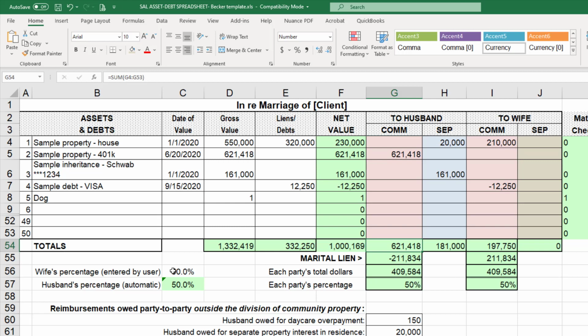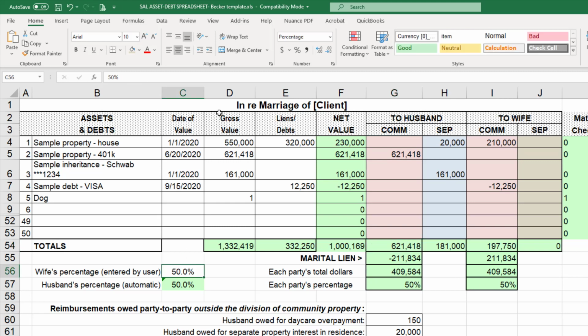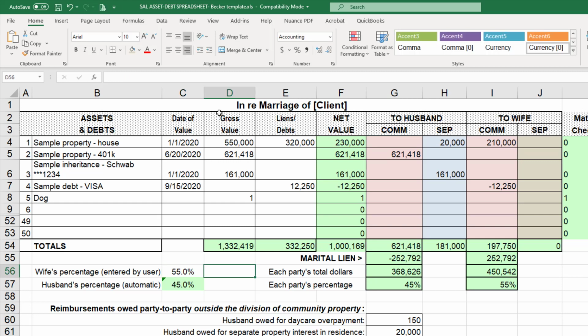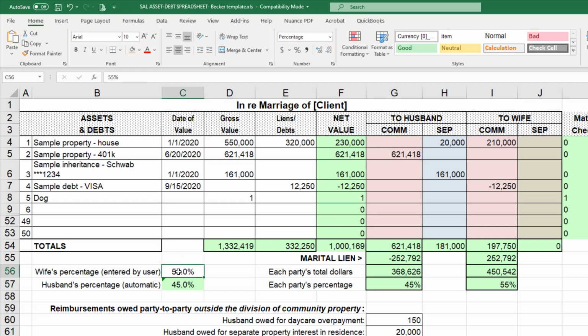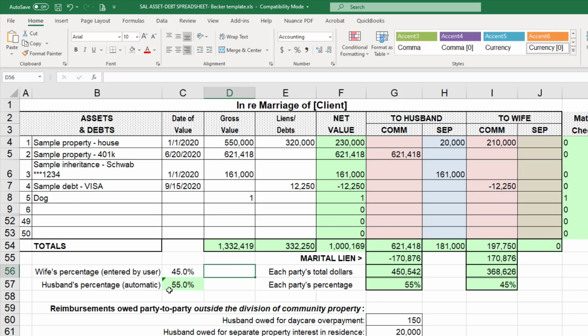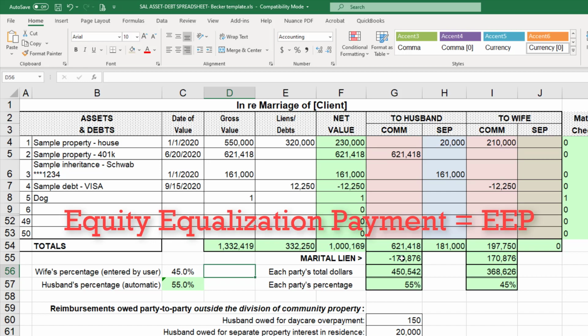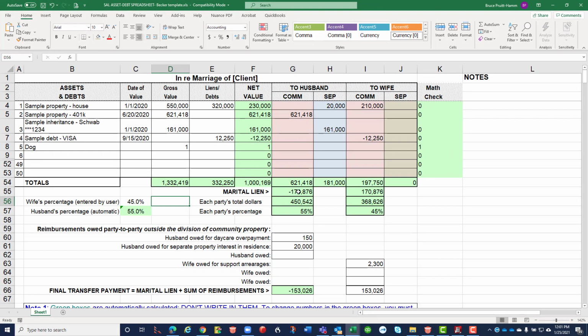Now let's say that you say, well, the wife should be getting more like 55%, what we would call a disproportionate distribution. You'd plug that in here. If you say, oh, the wife should be getting less, the husband should be getting more, you plug it in, and this green one self-computes, and these others in green also self-compute. So you can then see what would be the marital lien, or otherwise known as equity equalization payment, or EEP.